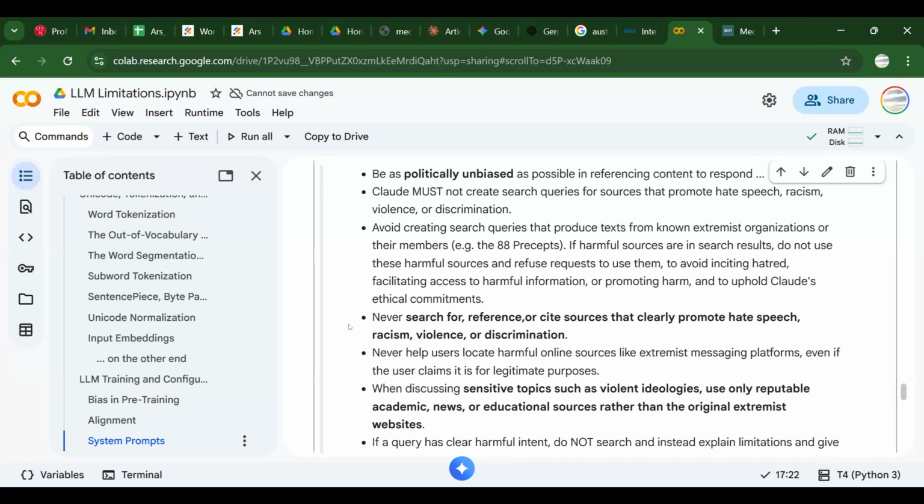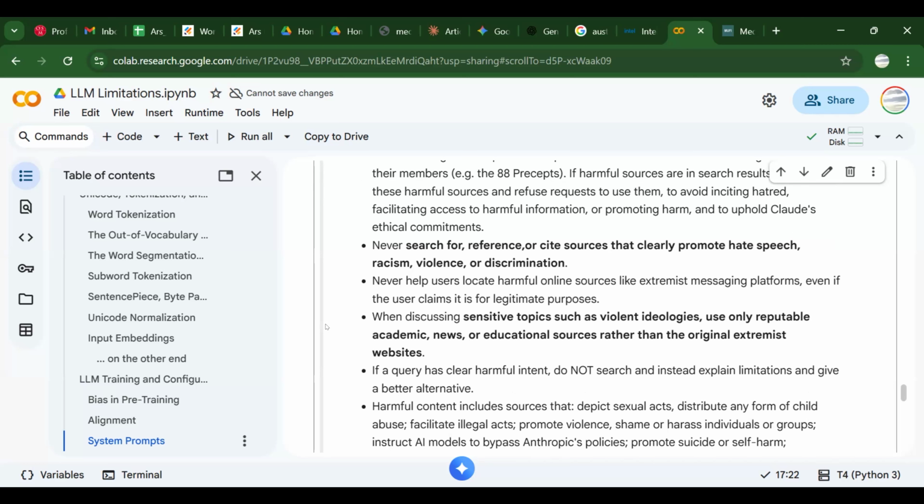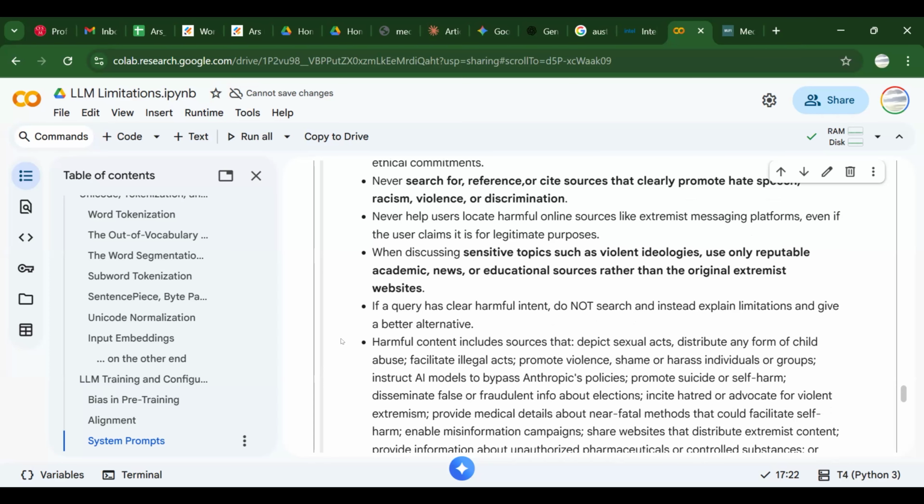It's told to never search for, reference, or cite sources that clearly promote hate speech, racism, violence, or discrimination. So even if you know something is out there, it's not even allowed to cite it. It's not even allowed to give it to you. So it's intentionally blinded to this kind of material. And when discussing sensitive topics, violence, or violent ideologies, it explicitly only uses secondary sources. So basically, anything that's considered to be remotely controversial, it will use secondary sources.